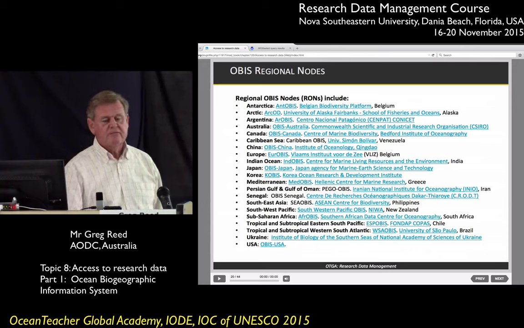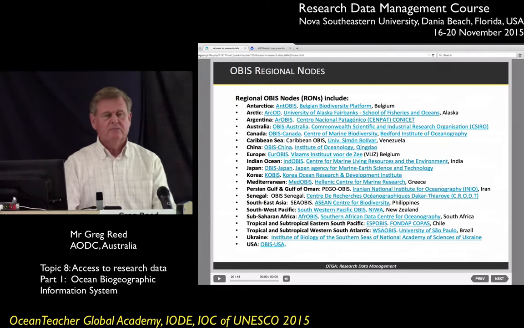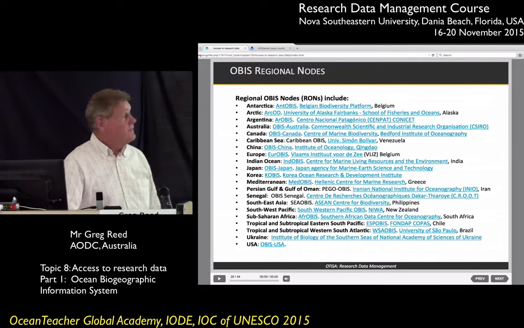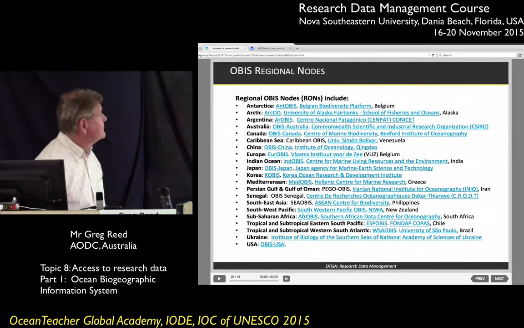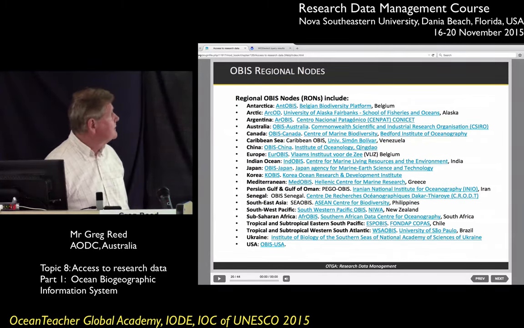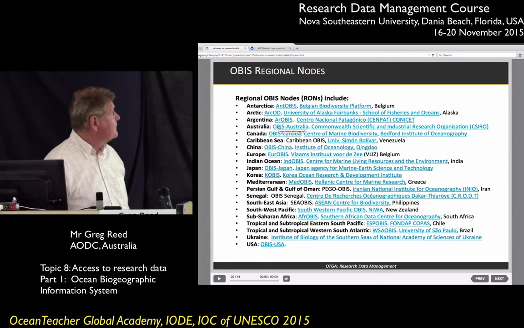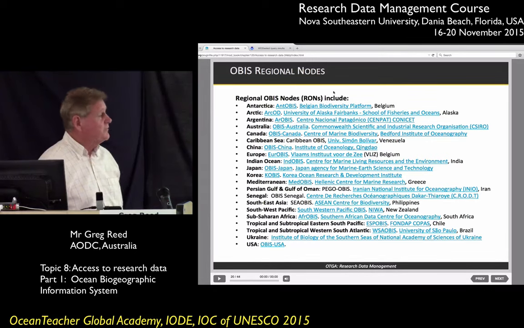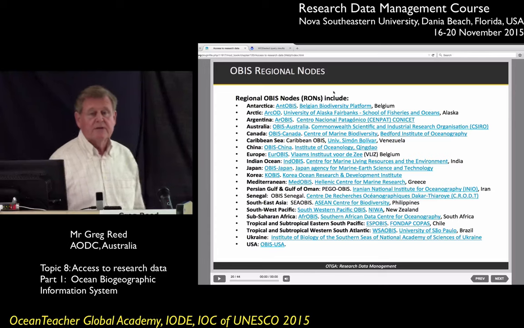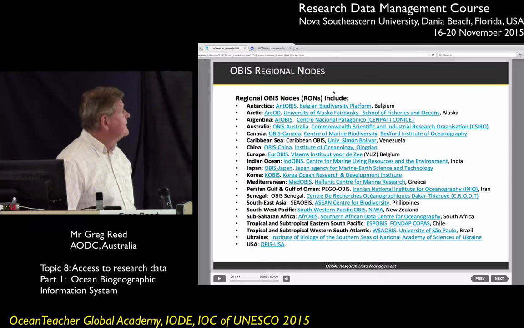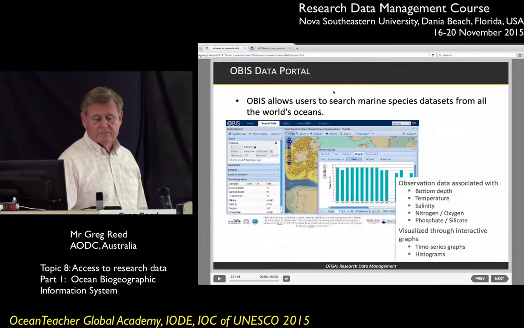So OBIS is made up of a series of regional nodes. They call them regional OBIS nodes, or RONs. So these are the regional nodes. You can see there's one for the Caribbean. It's hosted out of the Universidad Simón Bolívar in Venezuela. But there are OBIS nodes all around the world, and these regional OBIS nodes are responsible for managing the data for particular regions. There's one in the US, OBIS USA. So there are a lot of these OBIS nodes.